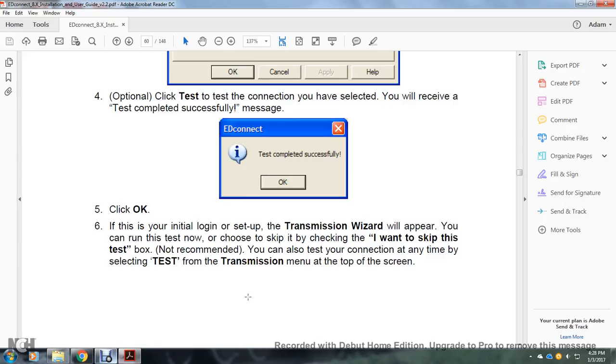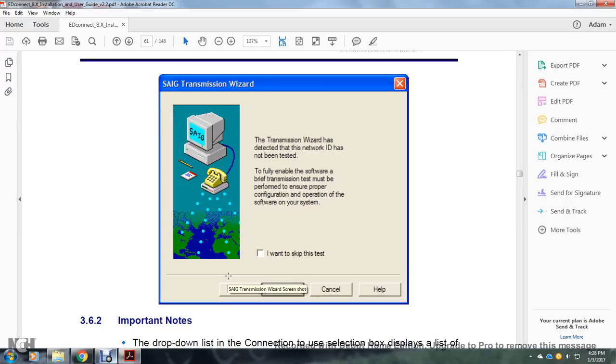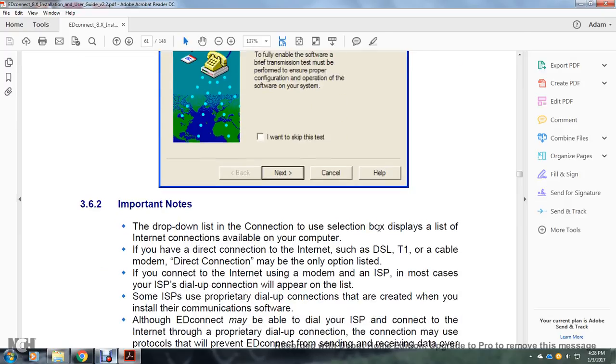Click OK. If this is your initial login setup, the Transmission Wizard will appear. You can run this test now or skip it by checking the I want to skip this test box, which is not recommended. You can also test your connection at any time by selecting Test from the Transmission menu at the top of the screen. Important notes: the drop-down list for the connection to use selection box displays the list of Internet connections available on your computer. If you have a direct connection to the Internet, such as DSL, T1, or cable modem, direct connection may be the only option listed.